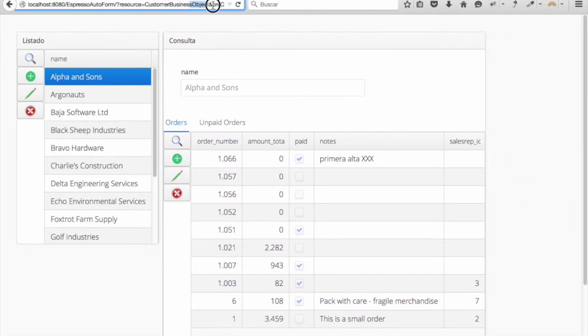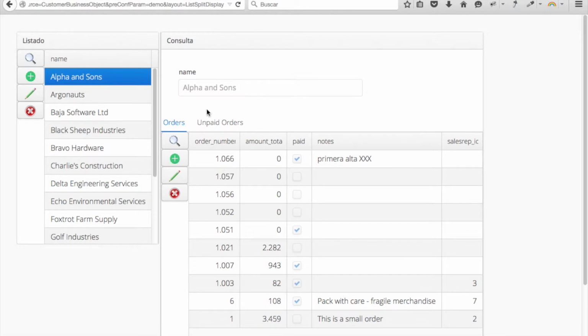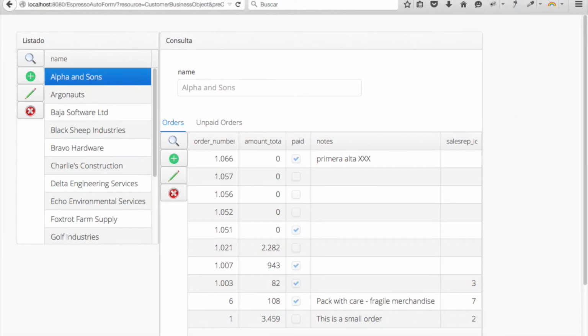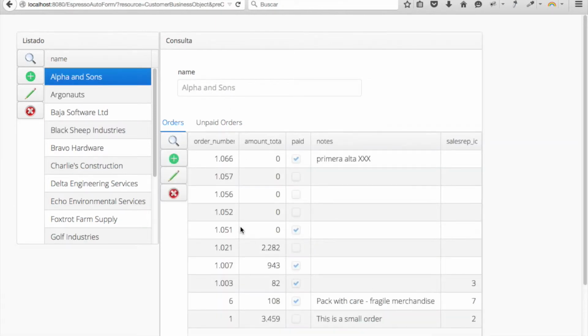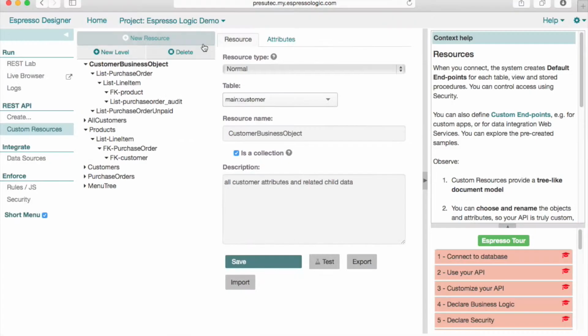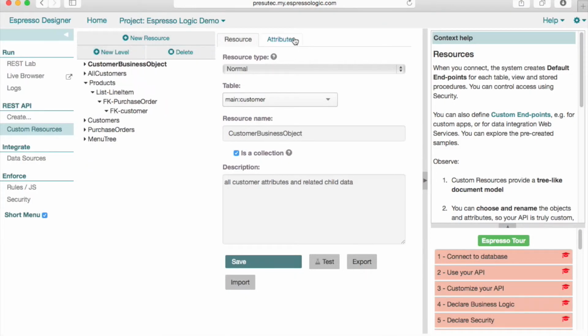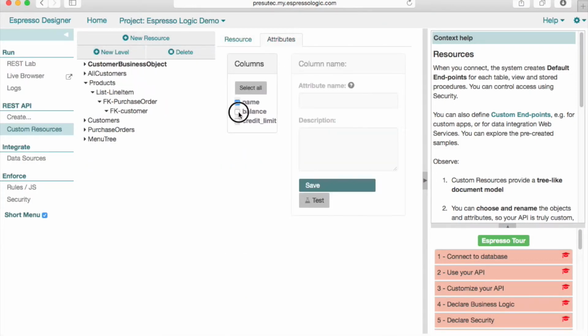I'm using a layout called List Split Display that allows me to do that. Basically, it's the same we had before, but now we are consulting customers and their orders. We've got the name of the customer, but we also want balance and credit limit. So we come here, Attributes, and we click on Balance and Credit Limit.